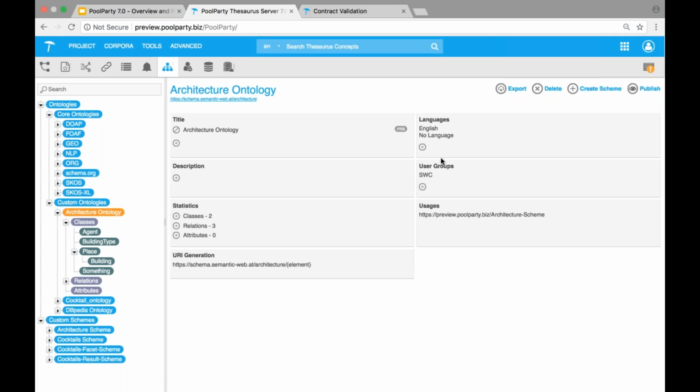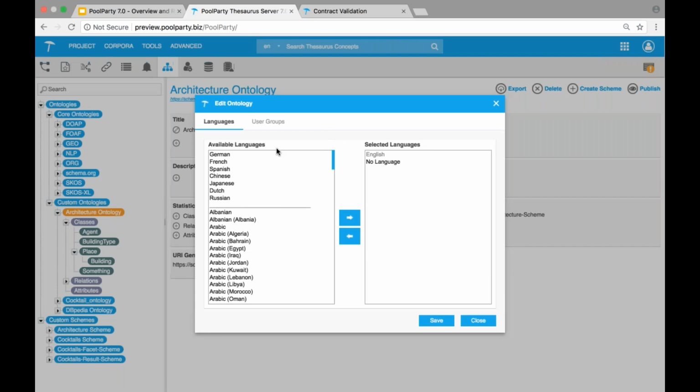So the language handling was also improved. Here we can now edit the languages. We have a long list of supported languages. And here we can see for the selected languages, we have English and no language. And this can be seen as a priority list. So PoolParty will first look for an English label in the data and show the English label as a priority.